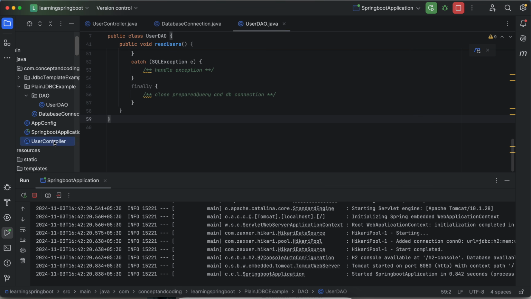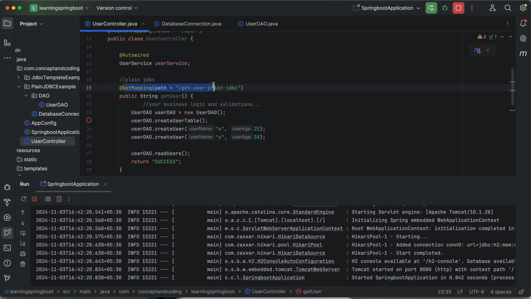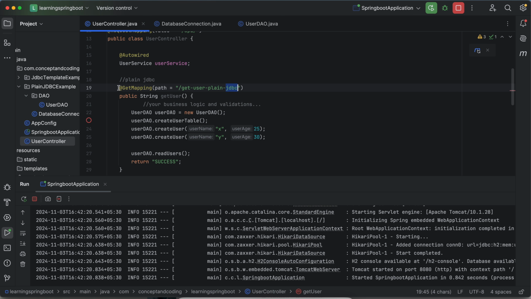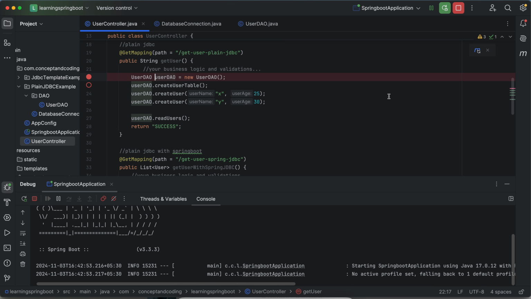Here I have a user controller, which has a get user call to plain JDBC. I am hitting this get API. This get API is just for testing purposes, so don't go into why we are doing a create in a get. It is just so that my control comes here. Once the control comes here, let me put a debugger point and start in debug mode.